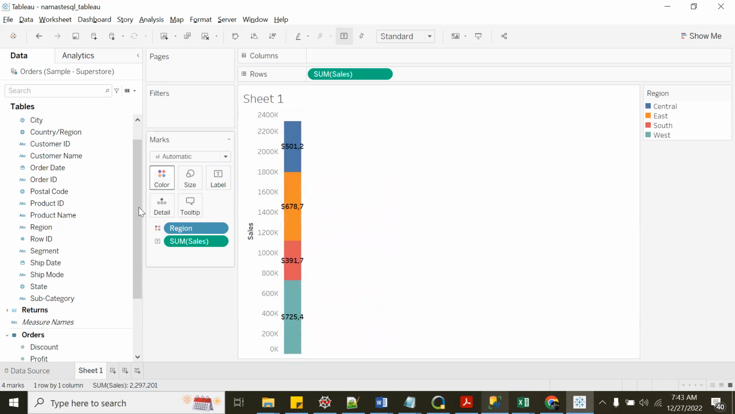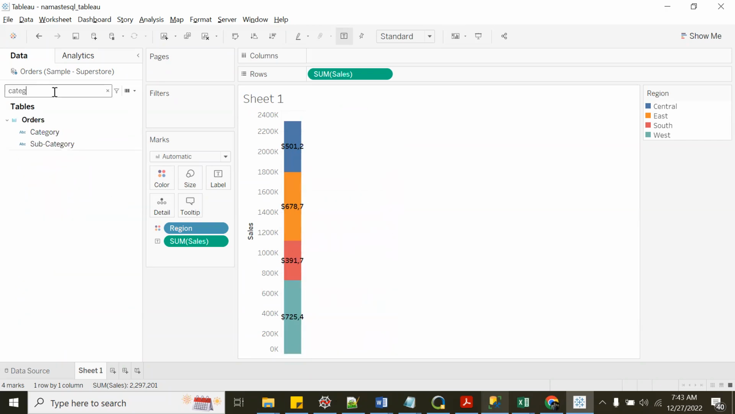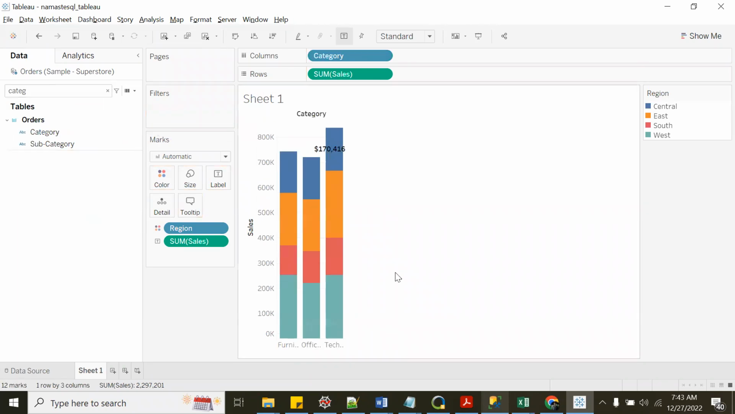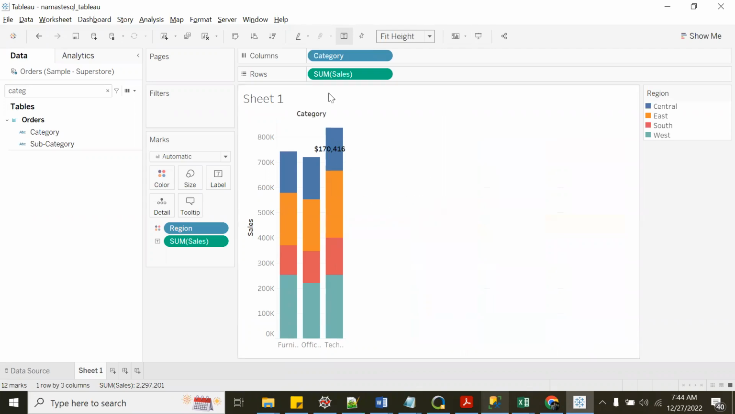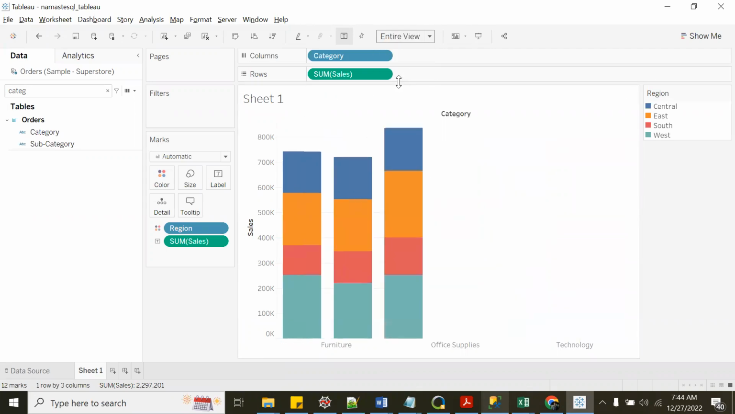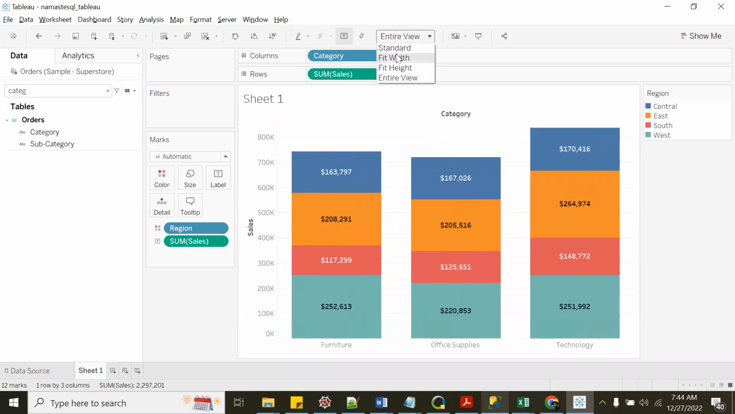Okay, so let me put category here instead of subcategory. Okay, so this looks much better, and in fact there are multiple ways of showing your data. It is a standard view. You can do fixed width, so it will show you on full chart. Okay, so let's use this to understand fit width, sorry. Okay, you can do fit height. It will just fit height, or you can do entire view. Okay, you can explore it later. Let me go with the entire view for now.